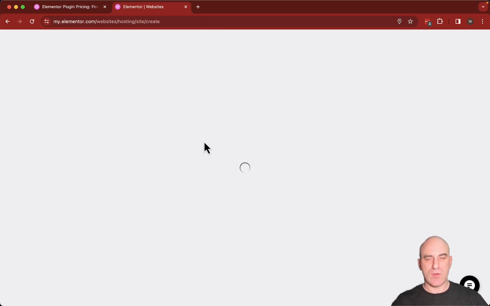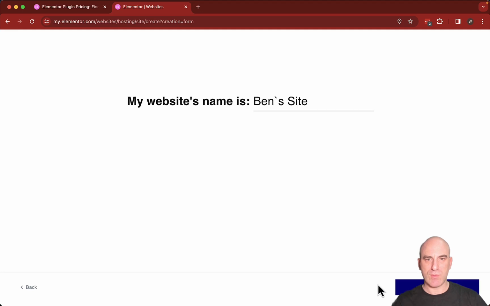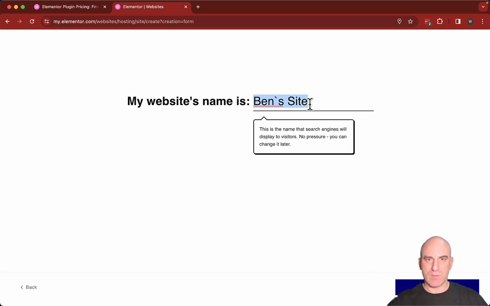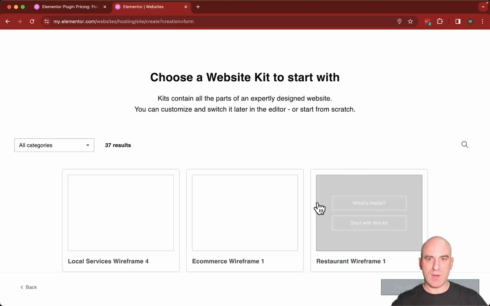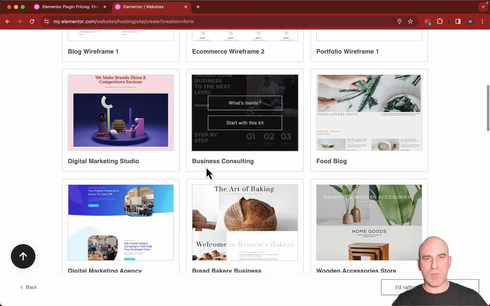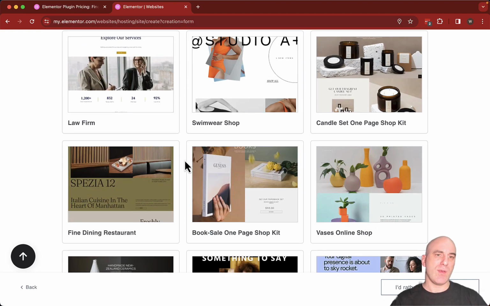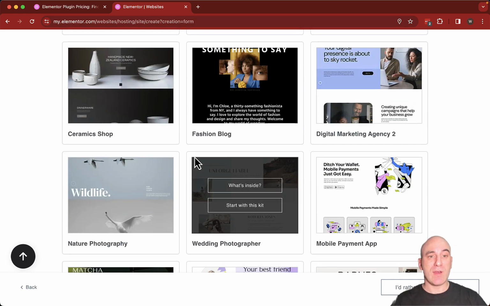So now let's create a new website and see how the management of the hosting works. Alright, this is my first one. I bought a website before. Okay, we could skip this. Alright, so the website has a name, and because we combined with Elementor Pro, they offer us one of the templates that they already have in Elementor Pro to start.